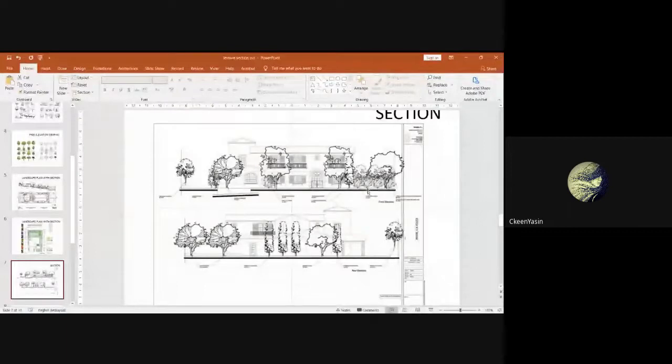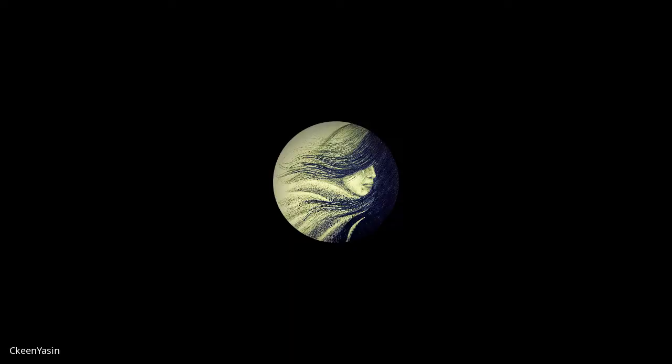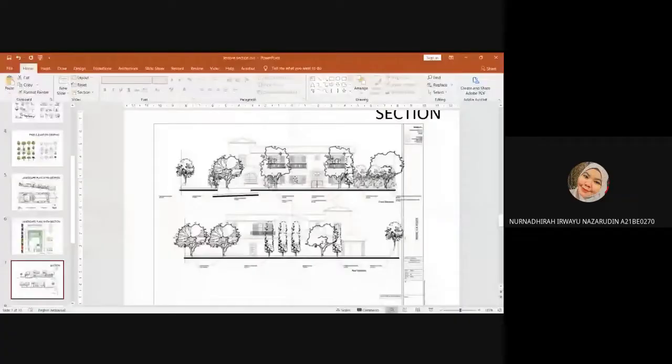Is there any question so far before we go to the next one? Faham tak how you draw the section cut?